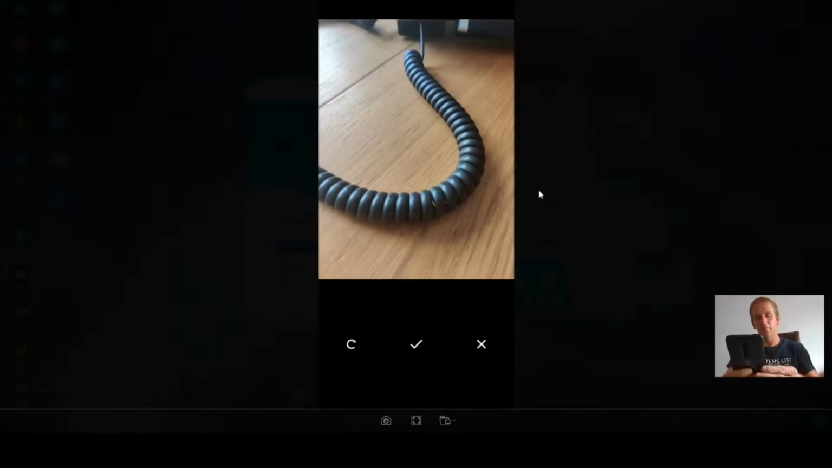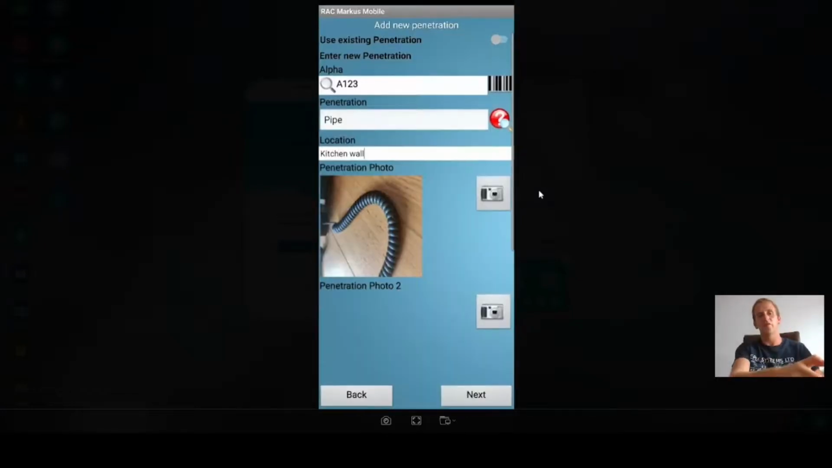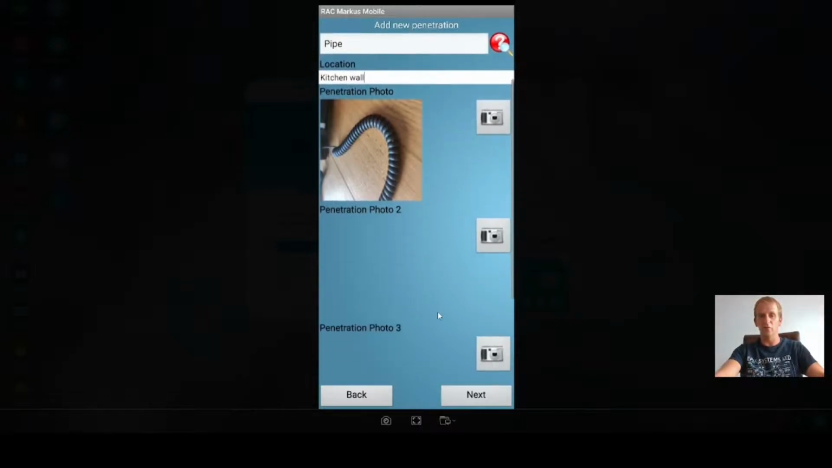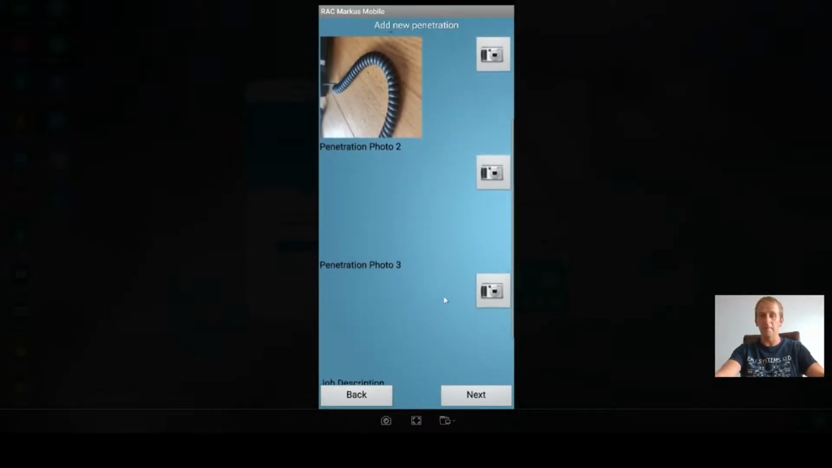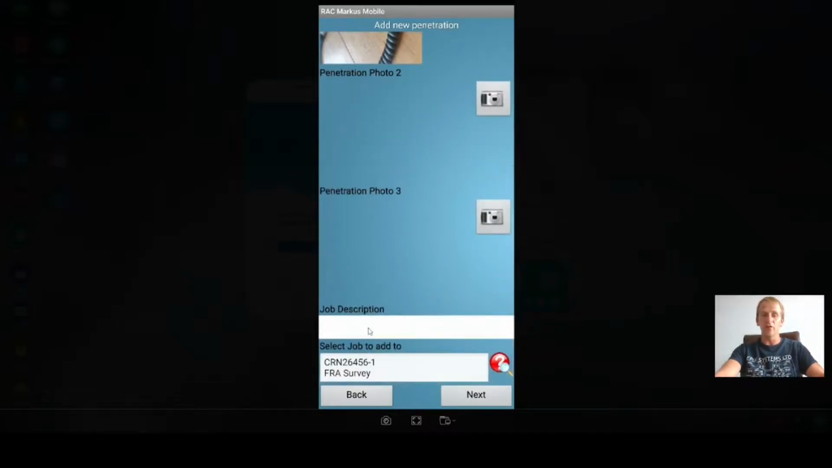We would confirm the photograph, and as you can see, you've got the option to do more than one photograph if need be. If we scroll down, we've got a job description. Now the job description is the details that you're going to send back to the office regarding the remedial works that have to be carried out to rectify what you found.